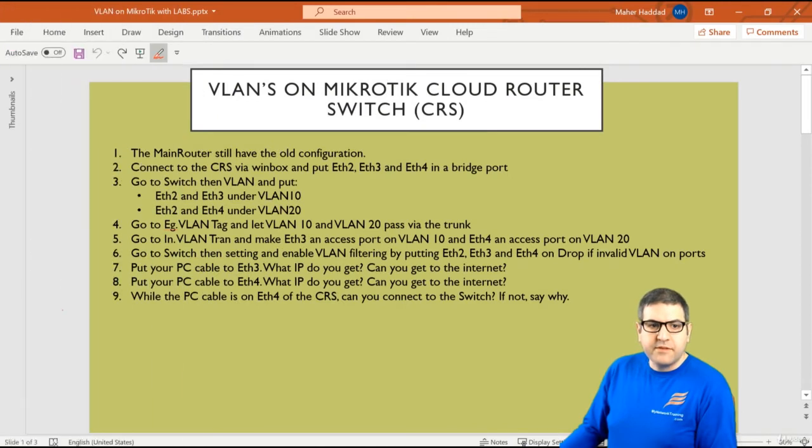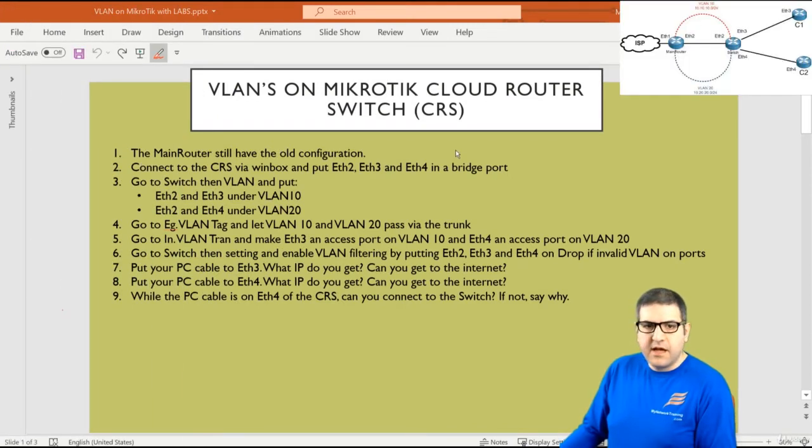Point number 1, the main router still has the old configuration. So I'll put here the picture, and the main router, I don't need to connect to it now, but it has the old configuration, so I didn't do any change on it. So this point is done. Now, point number 2, we have to start working on the CRS switch. Connect to the CRS via Winbox and put Ethernet 2, Ethernet 3, and Ethernet 4 in the bridge port.